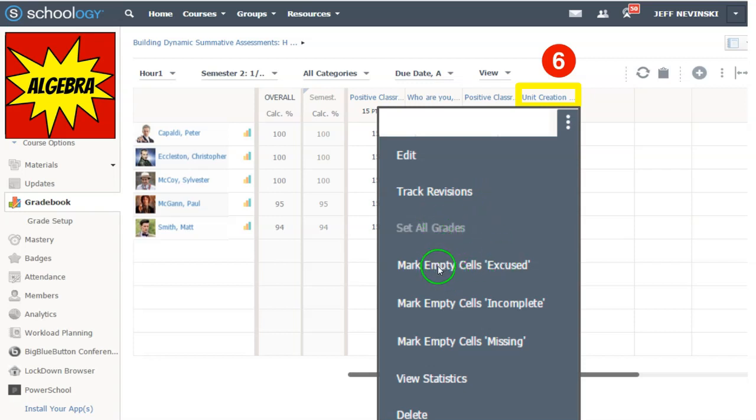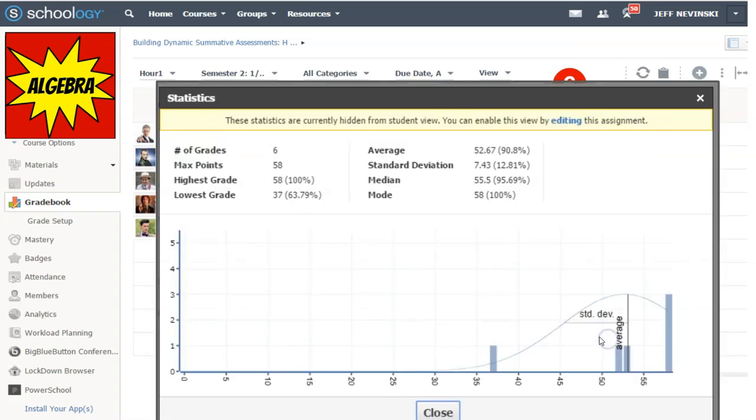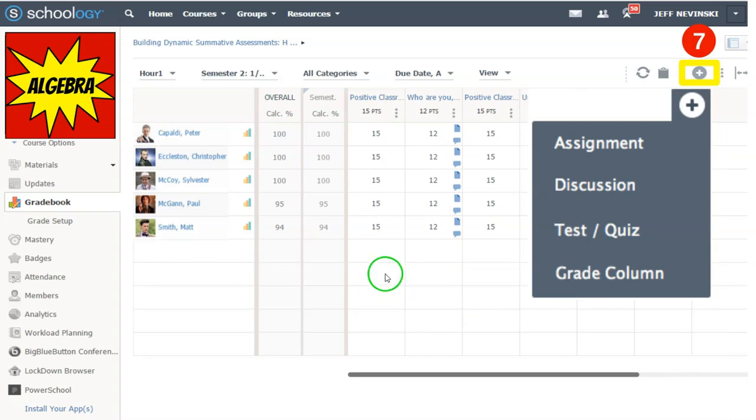You can kind of mass fill things here, so mark all empty cells excused, incomplete, or missing. Again, those are the exceptions that you can mark. And you can view statistics about an assignment as well from that menu. Statistics look like this. They give you some mathematical data on that assignment and how your class performed on it.